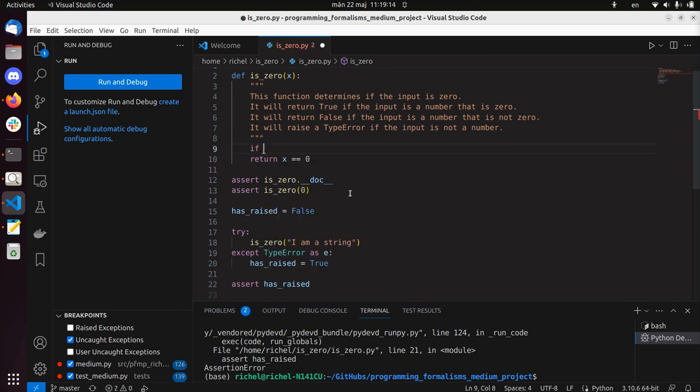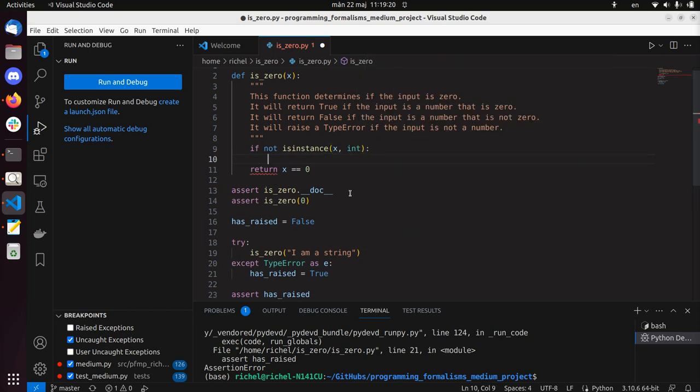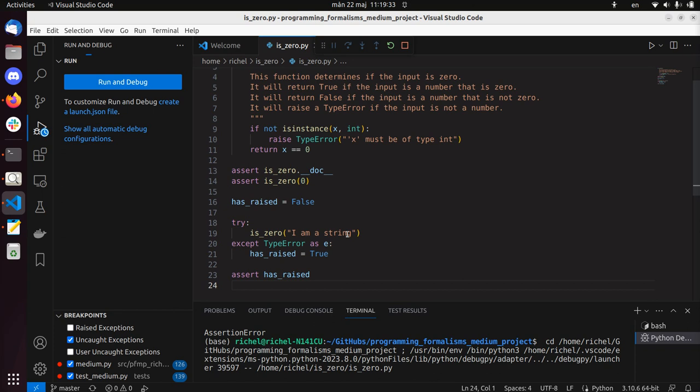If not isinstance, if x is not of type int, then raise type error, x must be of type int. Right. I hope this fixes it. Let's take a look. So I press debug now. Let's take a look if we get through it. And yes, we just passed the test.